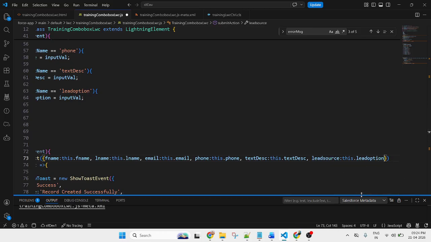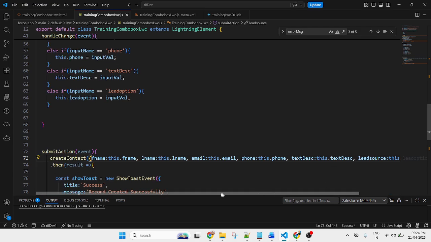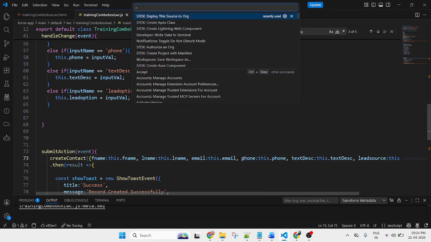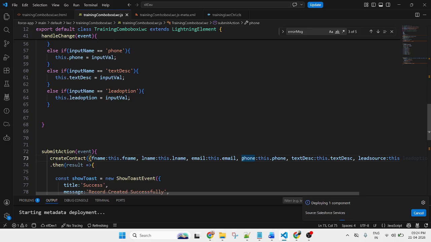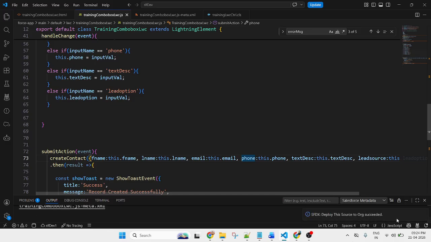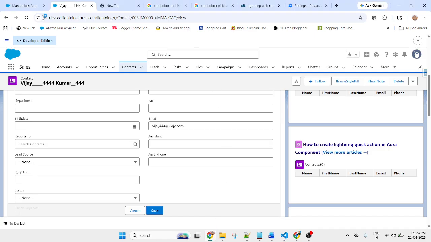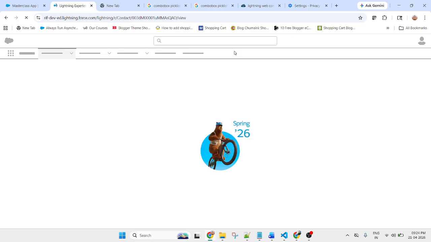Now let me show that it not created an input field pick list value. Now let me save and deploy the code once again. Okay, deployment successful. Now let me refresh the page and create once again.